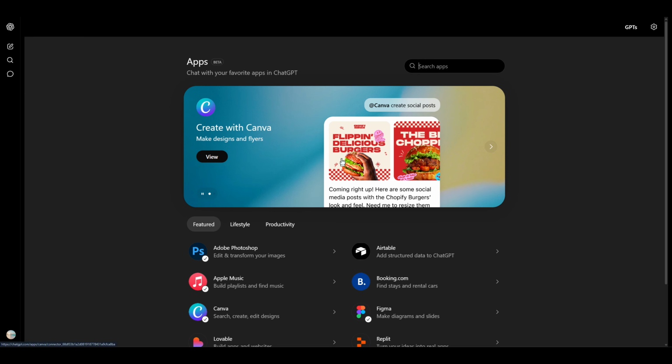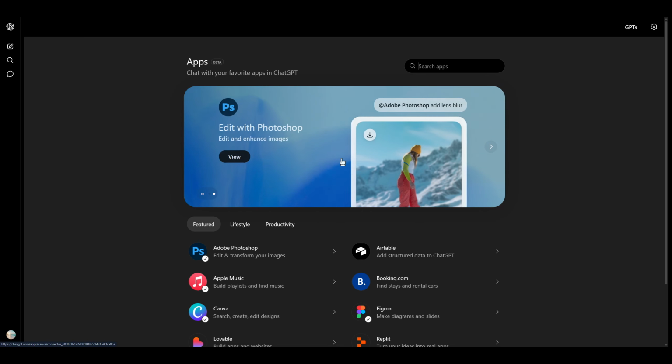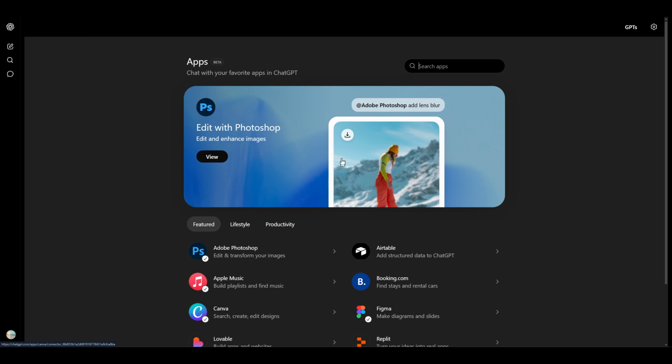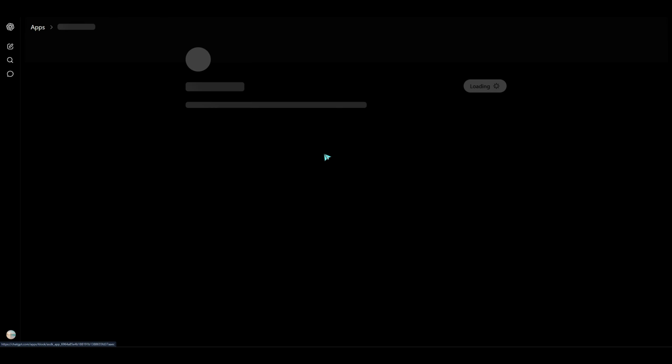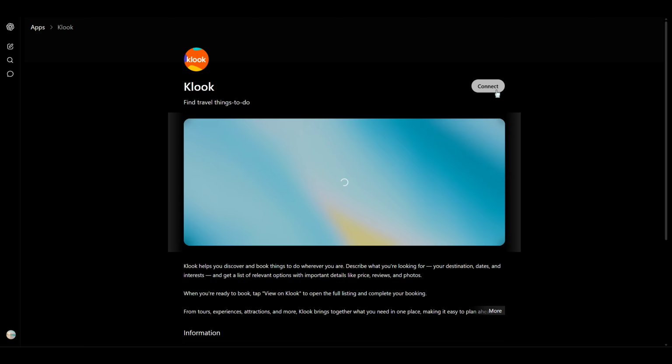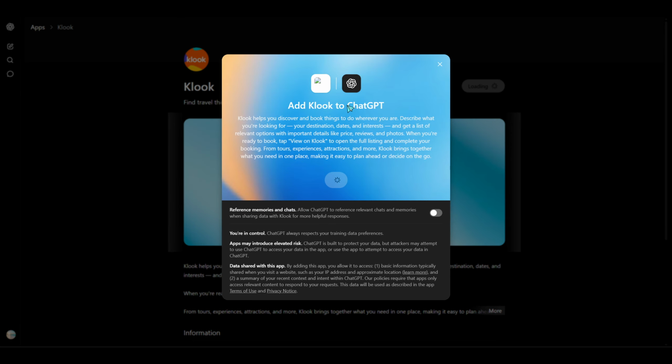Click into the search field and type Klook. Give it a moment to load the results. When you see Klook appear, select it to view the connection option. If you don't immediately see Klook, it may mean availability varies by region or account type, so double-check your spelling and try again. Otherwise, it's likely just not available to your account yet.